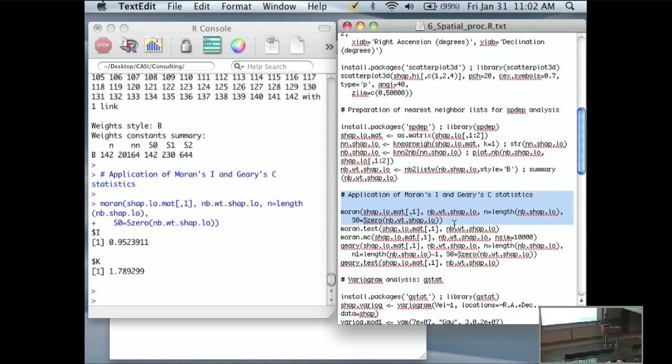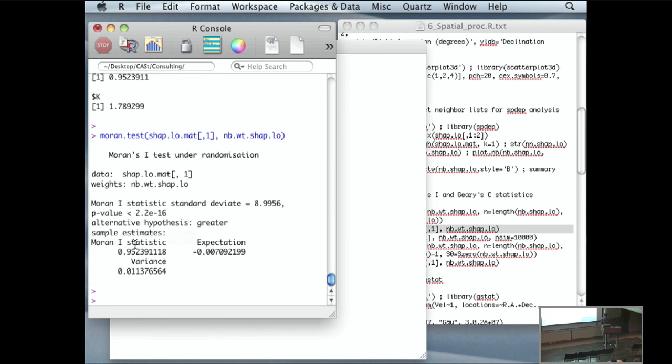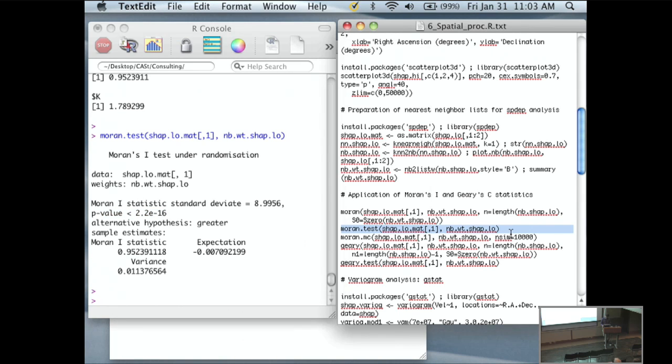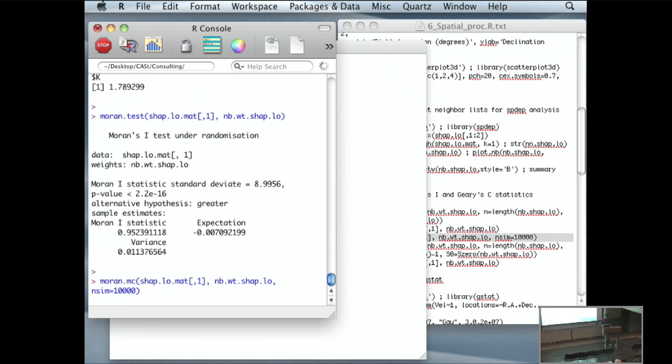So what? Well, I can do a statistical test against complete spatial randomness for that. And the answer is the value was 0.95. The expected value was 0.007. The probability is less than 10 to the minus 16. Boy, that was significant. Like I said, we're not often interested in these rather simplistic hypothesis tests against randomness.